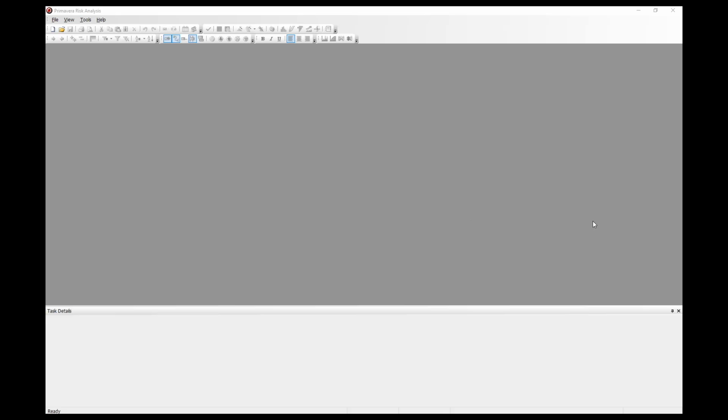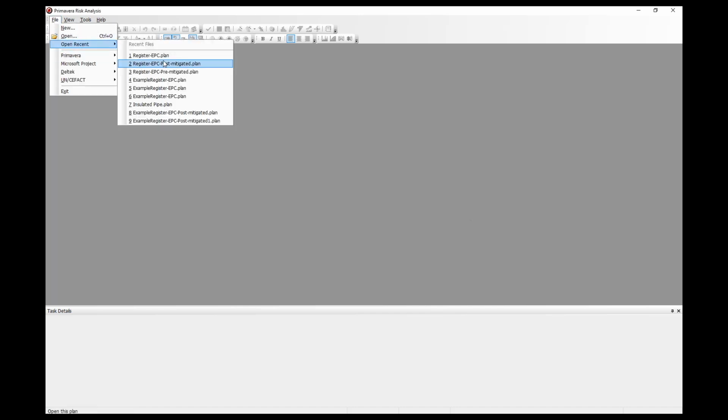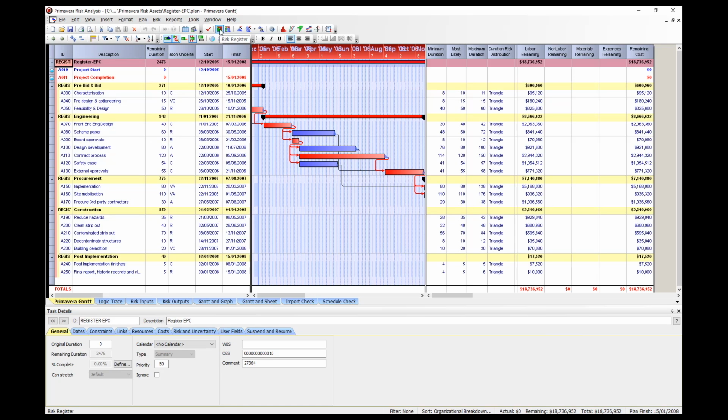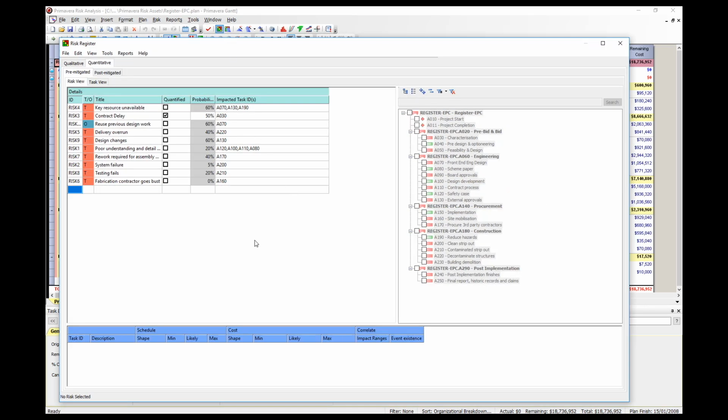In the last lesson, we learned how to understand the quantitative risk register. In this lesson, we will learn how to print risk reports, save risk reports, and create custom risk reports. If you previously closed the file, reopen it by selecting File Open or File Open Recent from the top menu. Click on the Risk Register icon on the top toolbar, and the saved risk register will open.